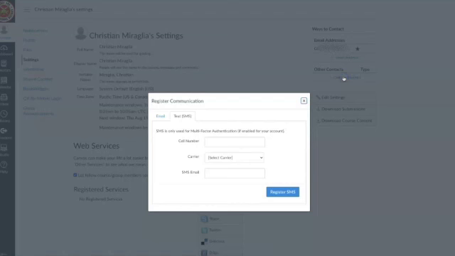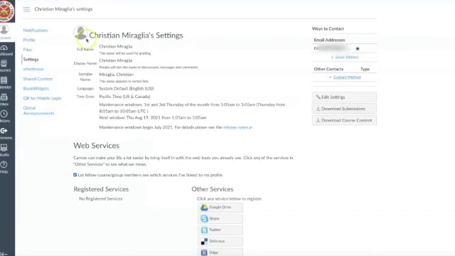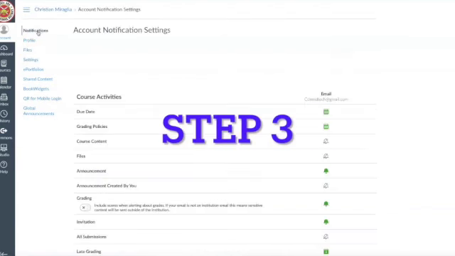Here is where you are going to put in your cell phone number, you select your carrier, and your email that's used to set up the account. That will now allow your notifications to be pushed out from Canvas to you. Next, we are going to go to notifications.